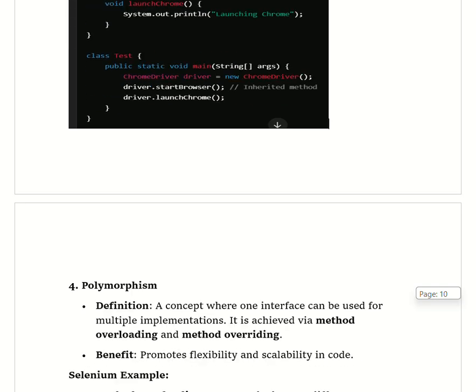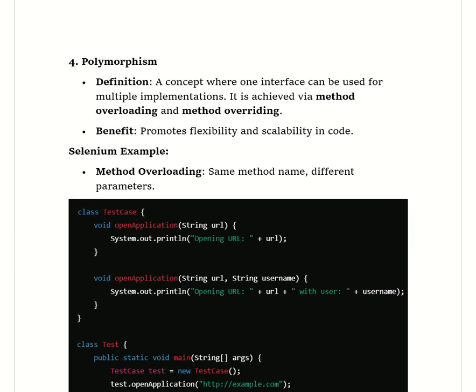The next term is polymorphism. Polymorphism means a concept where one interface can be used for multiple implementations. Poly means many, morphism means form, and it is achieved via method overloading and method overriding. So, Selenium examples: what is method overloading? Method overloading means having the same method name but different parameters in one class.